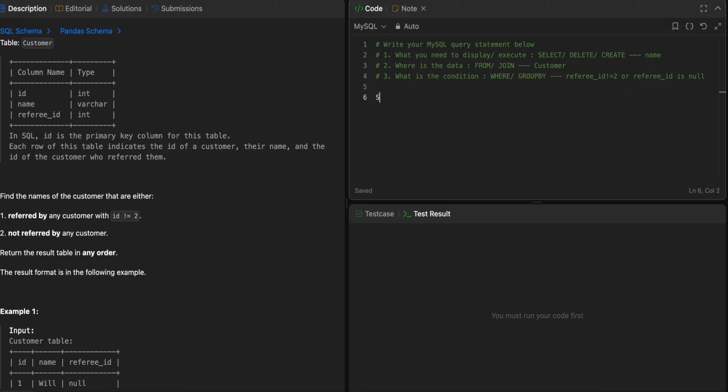First we'll start with the first step, that is select. What do we have to select? Select the name. We won't be using delete or create because the question is asking us to fetch the names, not delete or create anything. Okay, so we select name, and where do we select it from? We select it from the table customer. And then what is the condition?